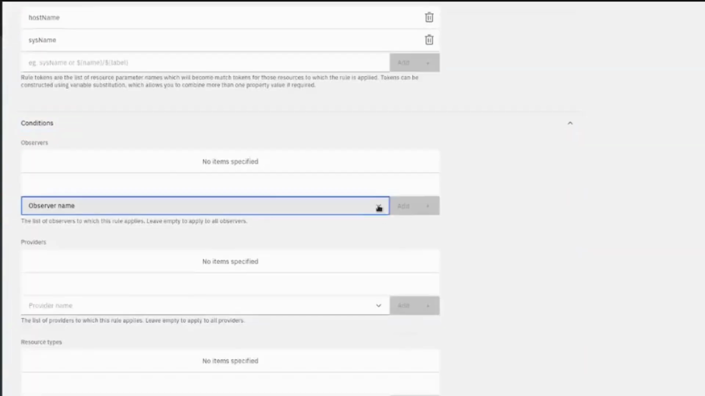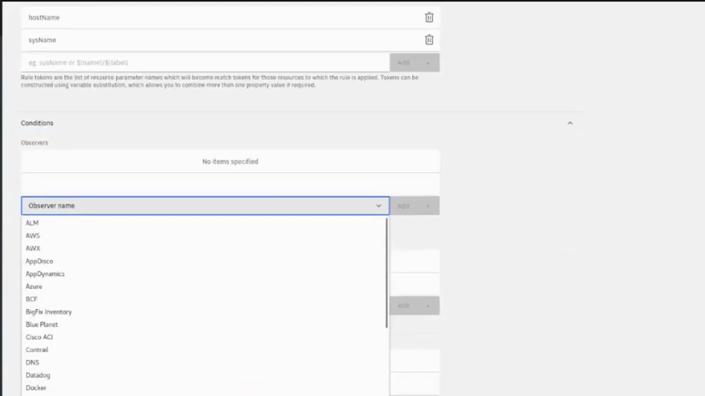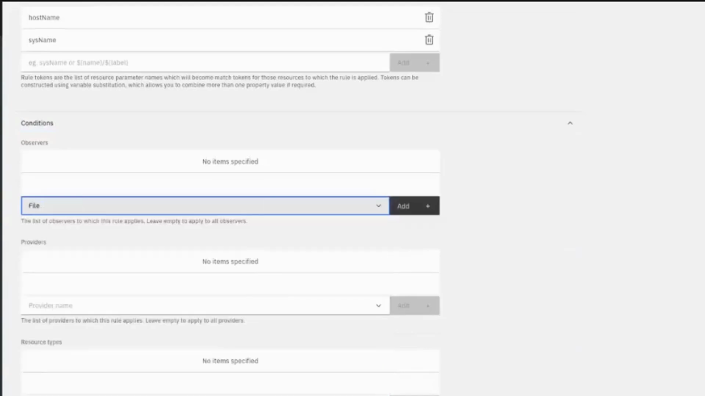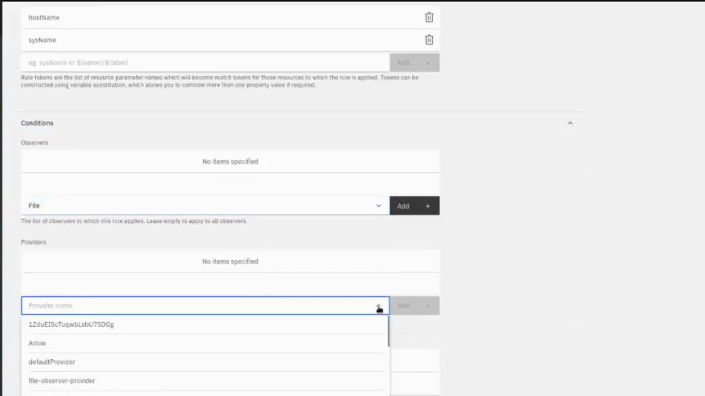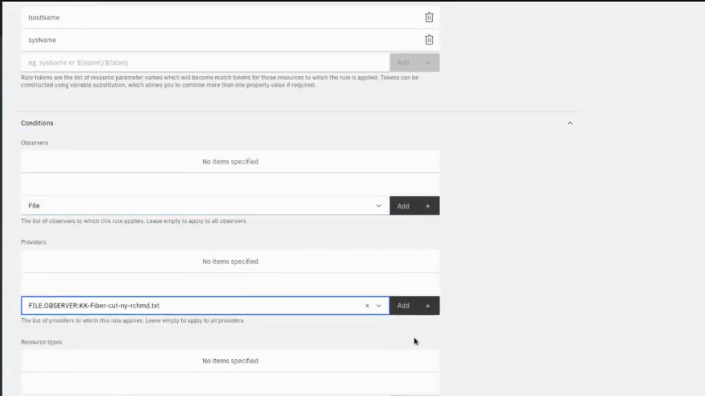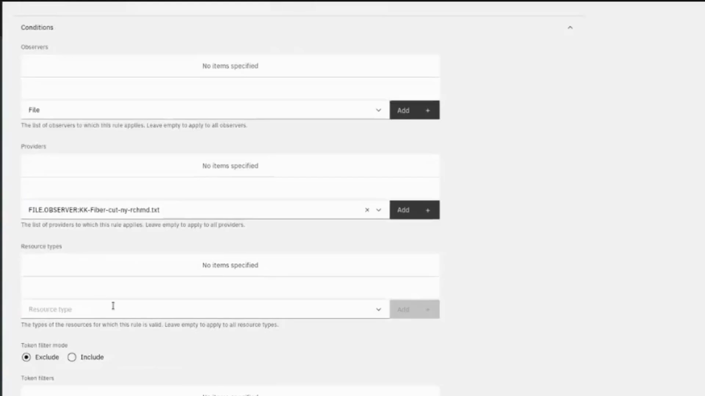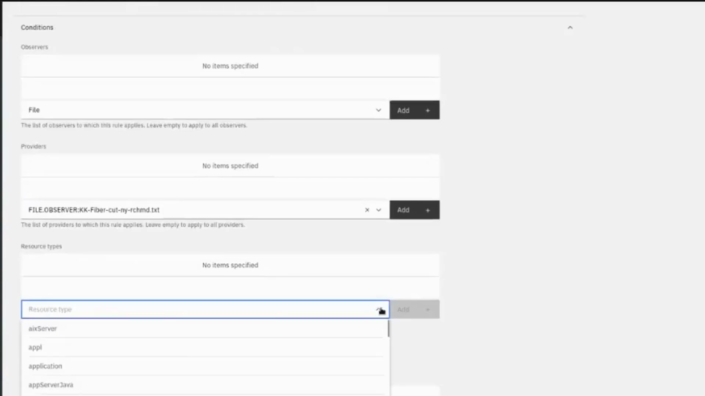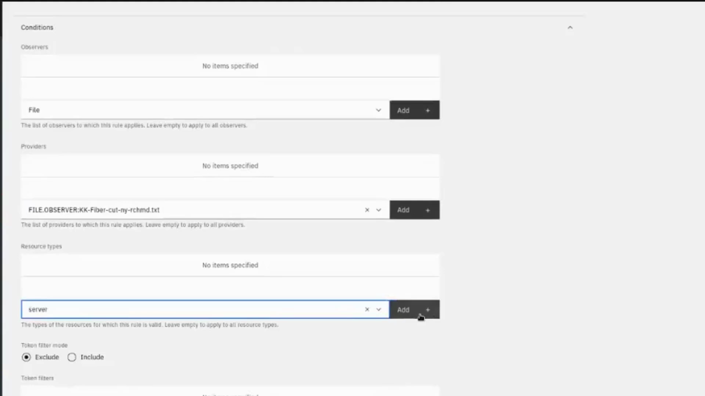So I might say, well, I only want this one to apply for topology coming through the file observer, and maybe I want to be even more specific and say, well, I actually want it to only come through this particular observer job, right? In my demo scenario. I can even go down to the resources. I can even specify only apply this match token rule to resources of this particular type. Maybe I'm setting it only for servers, for example, so add that to the list.